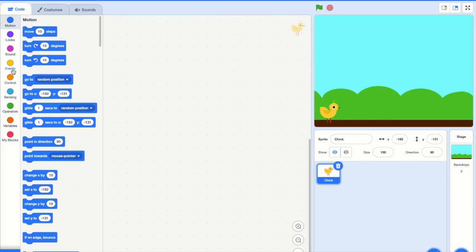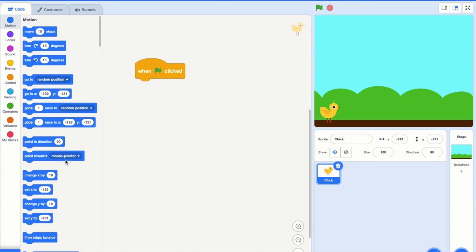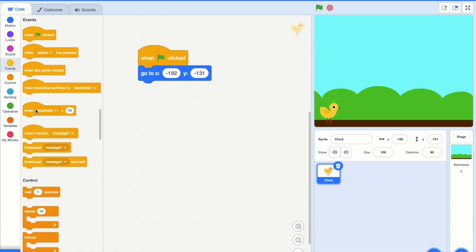Now, let's go to events. Drag when green flag clicked. Then go to motion and drag go to XY over here. Then go to events. Drag when space key pressed.